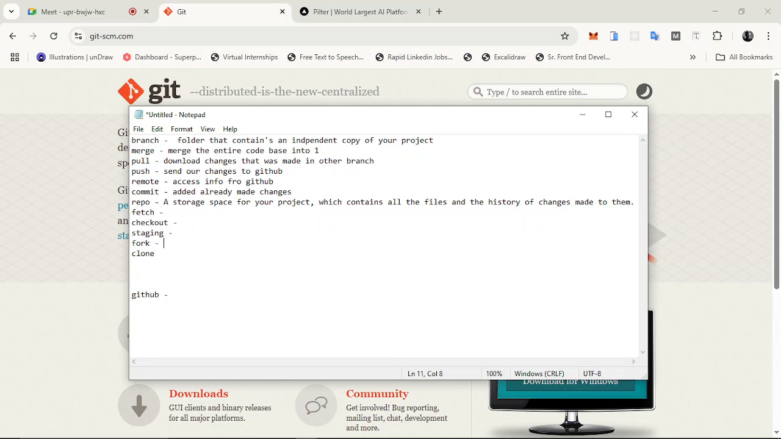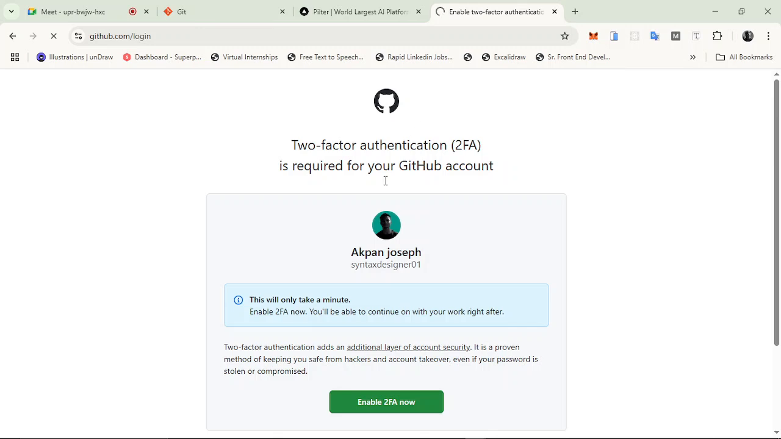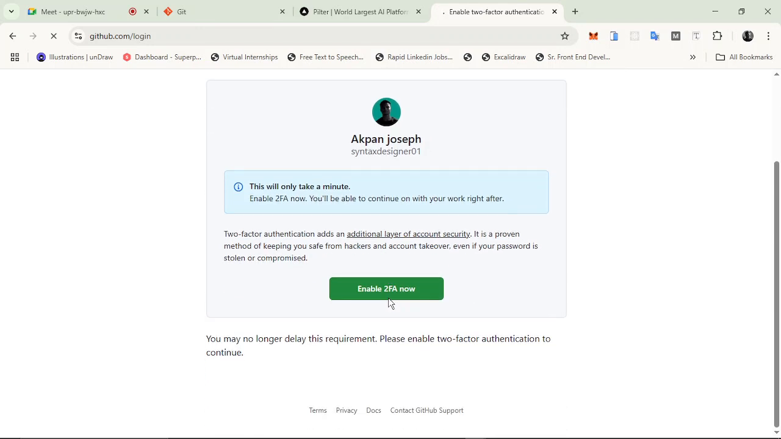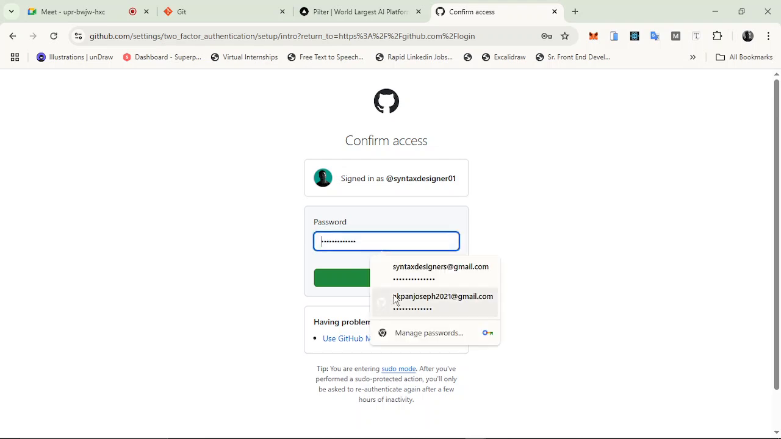Now when someone says I forked a repository, let me try opening up my GitHub.